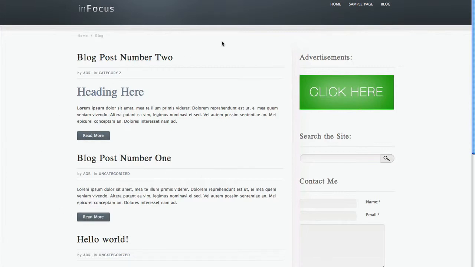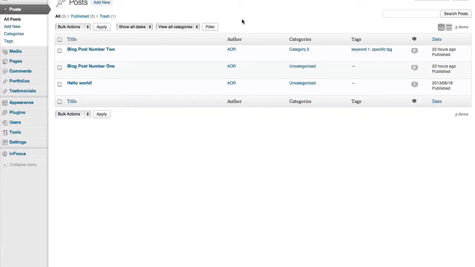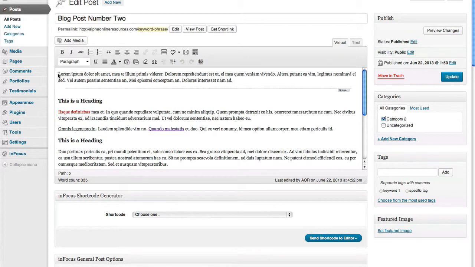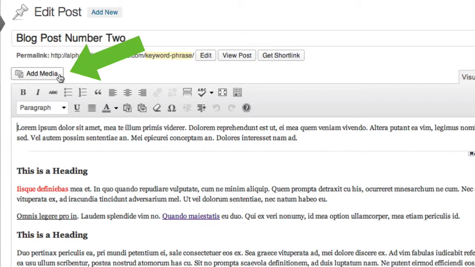Now let's say we want to add an image to the blog post, and we want that image to be in the right top corner of the post right here. So let's go back to Posts. I'll edit blog post number 2. Again, I need to put the cursor where I want the image to go. The image is going to go at the top, so I put the cursor at the very beginning. Then I click Add Media button right up here at the top.